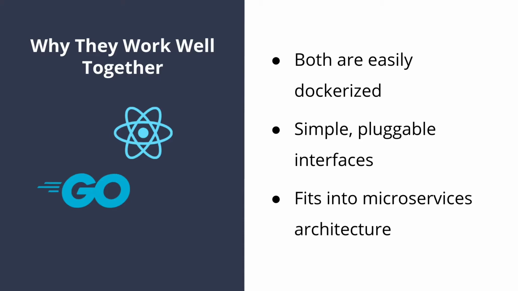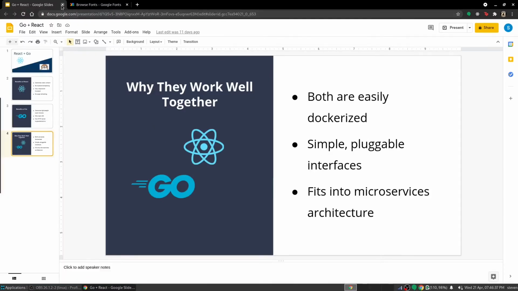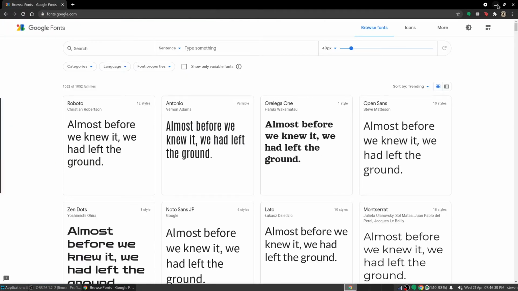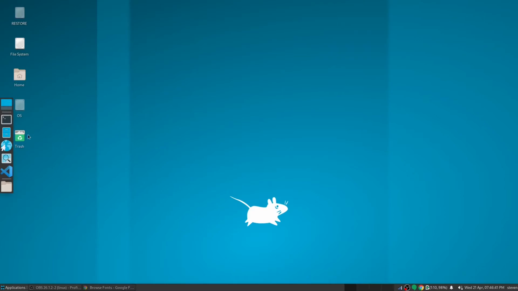And they both work together very well. They're both easily going to be Dockerized because they generate such small files and don't depend on much else. They fit very well into a sort of microservices architecture by that same trade. So yeah, that is my little presentation on the technologies we're going to be using. So let's dive into creating our application.